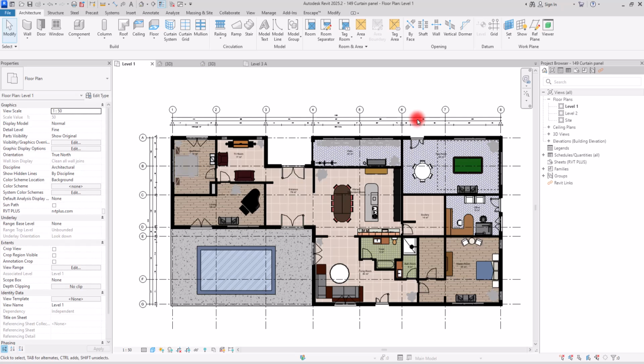Most people think curtain walls are just for facades, but they are capable of so much more. In this video, we are diving into 3 creative ways to use curtain walls in our projects.